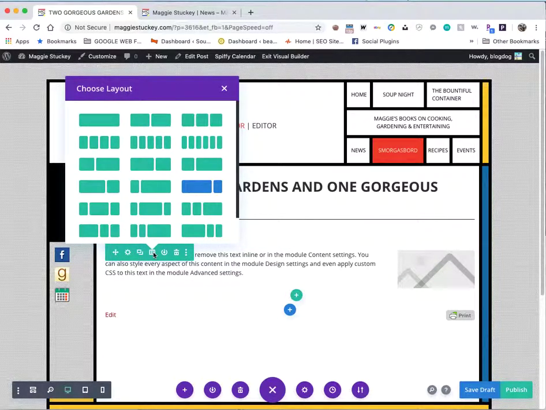So the only thing you're really going to use with this green row tool is this little tool right here that's going to let you alter the column structure. I'm going to go back to 50-50 for right now.